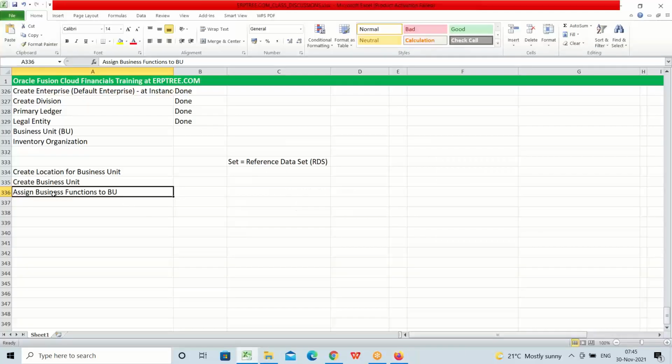With the task called assign business unit business functions to BU, we can specify which business operations the business unit is going to be involved in, as well as assign our primary ledger and legal entity to this business unit. We'll go and see that.